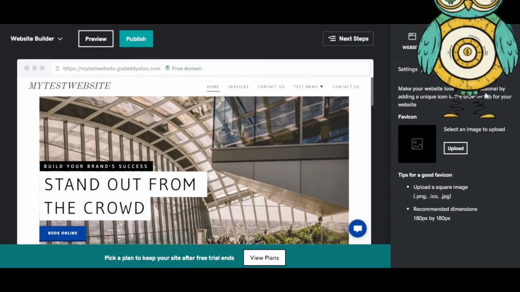Make your website look more professional by adding a unique icon in the browser tab for your website. So it shows here, right here in the browser tab. Upload a square image. Recommended dimension is 180 by 180. So we have the upload option.